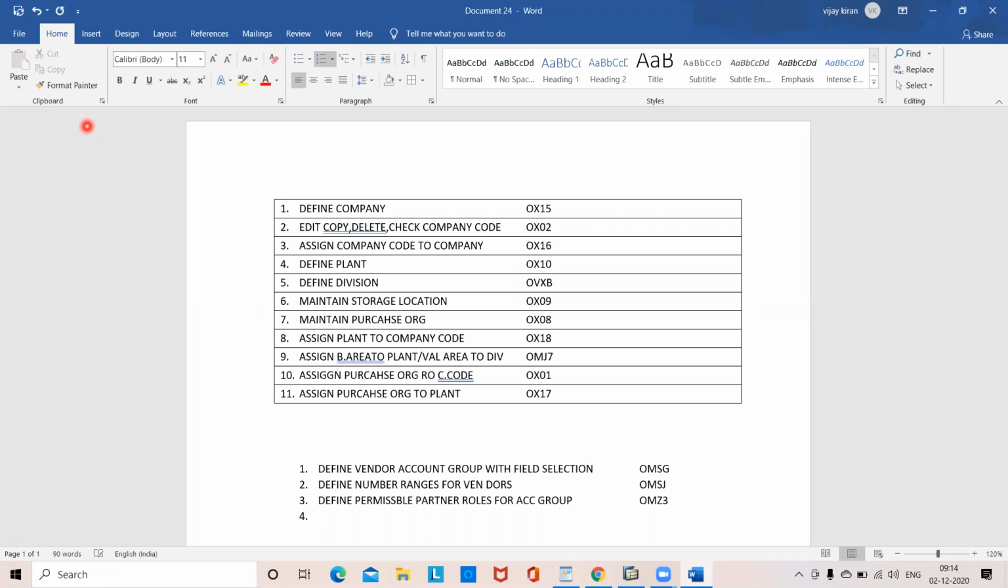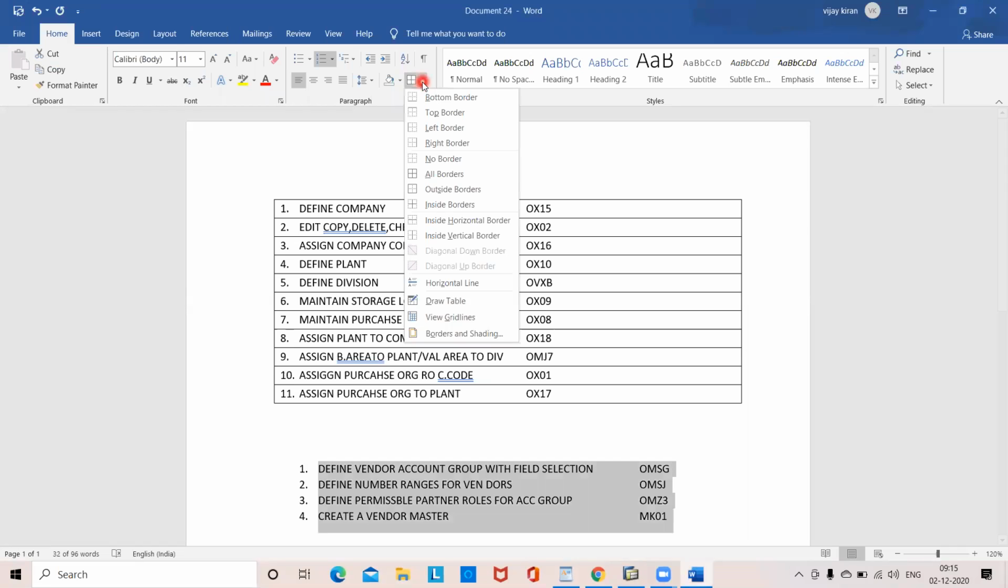After completion of this one, create a vendor master. This would be the MK01. Okay, this is the second topic. Right now, the first topic was enterprise structure, and the second topic is vendor master.